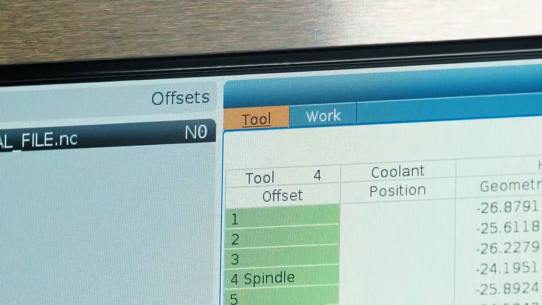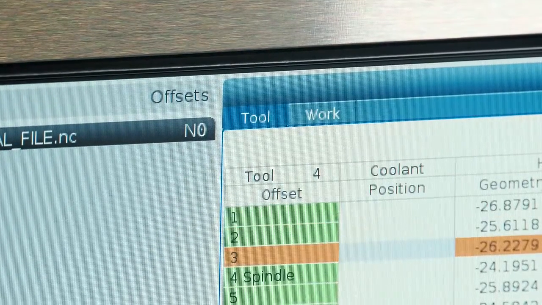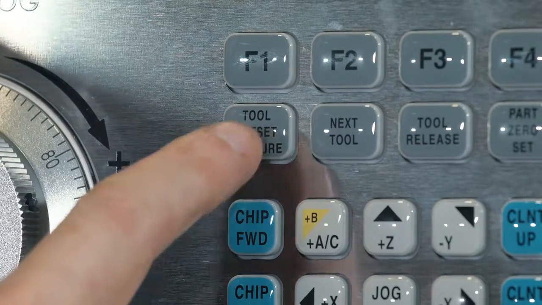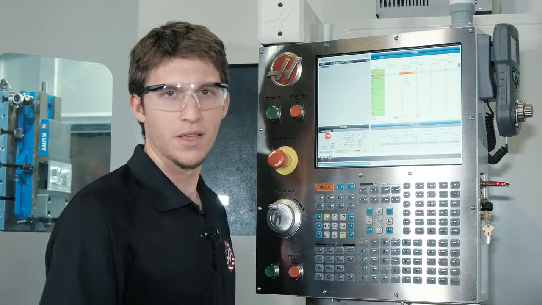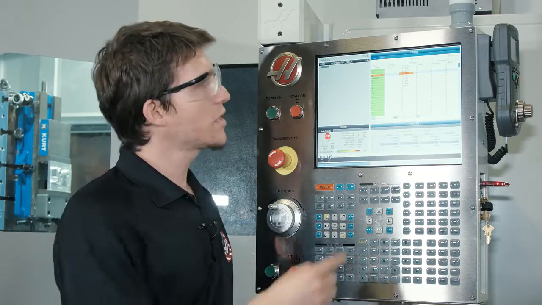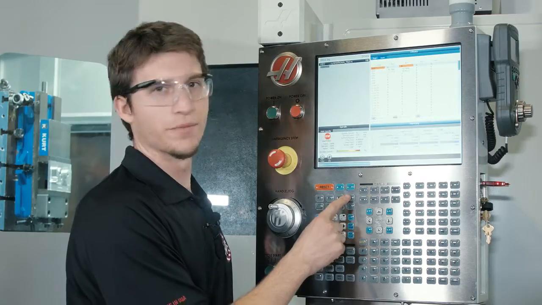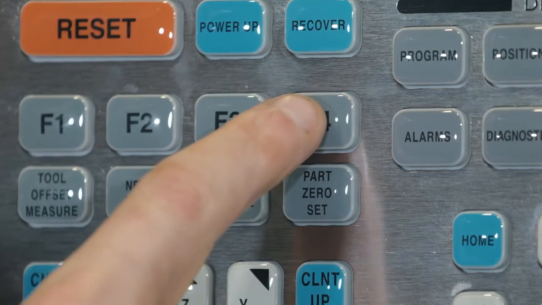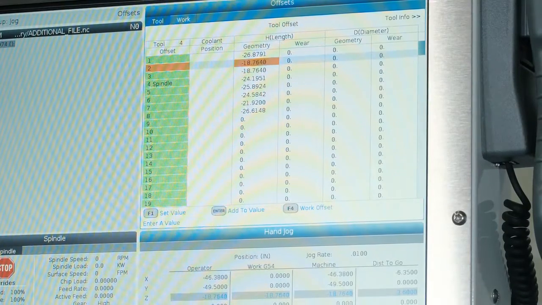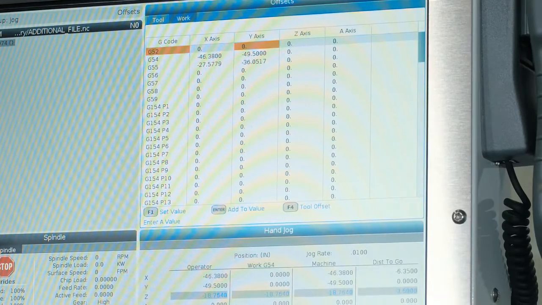We can navigate to our tool tab, select the tool we want to set, and press Tool Offset Measure. Now, as a helpful hint, we can toggle between windows like this up at the top by pressing F4. This saves us a lot of menuing when we're setting our offsets.